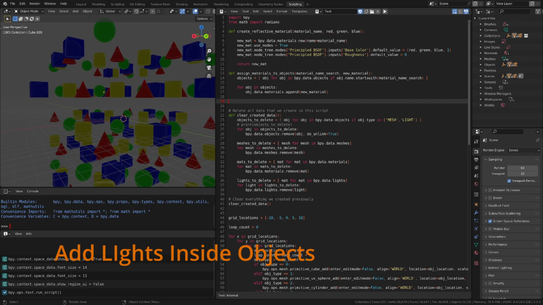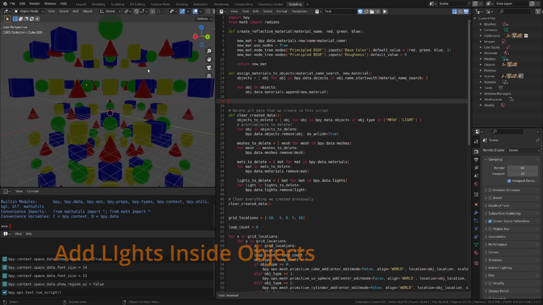So what we'd like to do is add a light inside some random subset of these objects. Then those lights are going to have a glow and illuminate the scene. It's going to look pretty cool. So let's start with a function, and we're going to call this add_lights_inside_some_objects. And we'd like to have a parameter here for the probability of any individual object getting a light inside of it. So we'll call that light_probability.